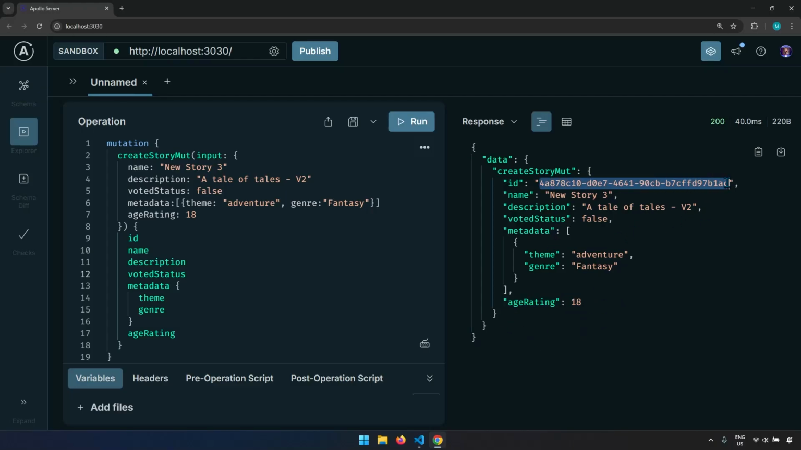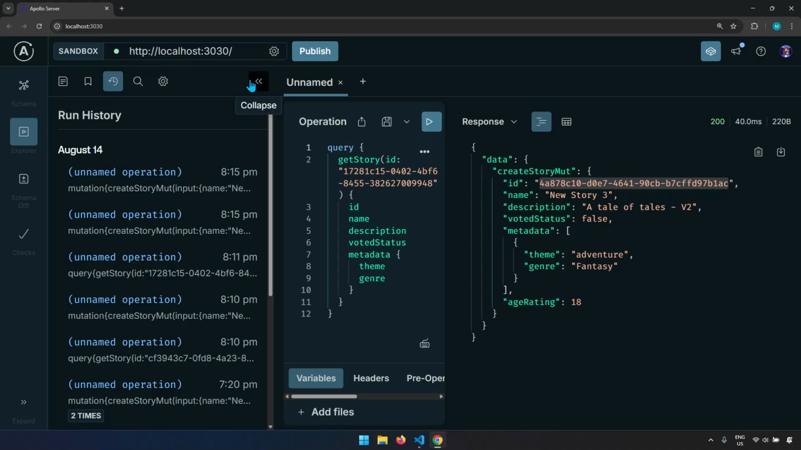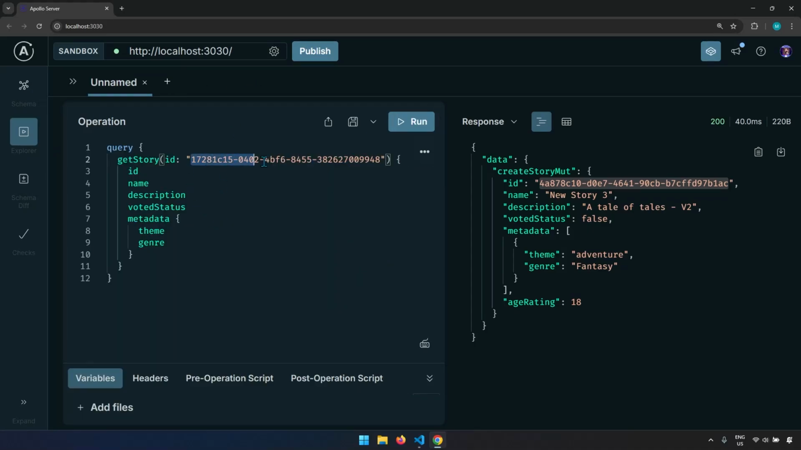So if I were to query for the story, we created actually 2 stories, but I'm going to query for one of them. So I want to find a story whose ID is this, right? So this is what the query is saying. Give me a story, the ID of which is this right here. So this is the ID.